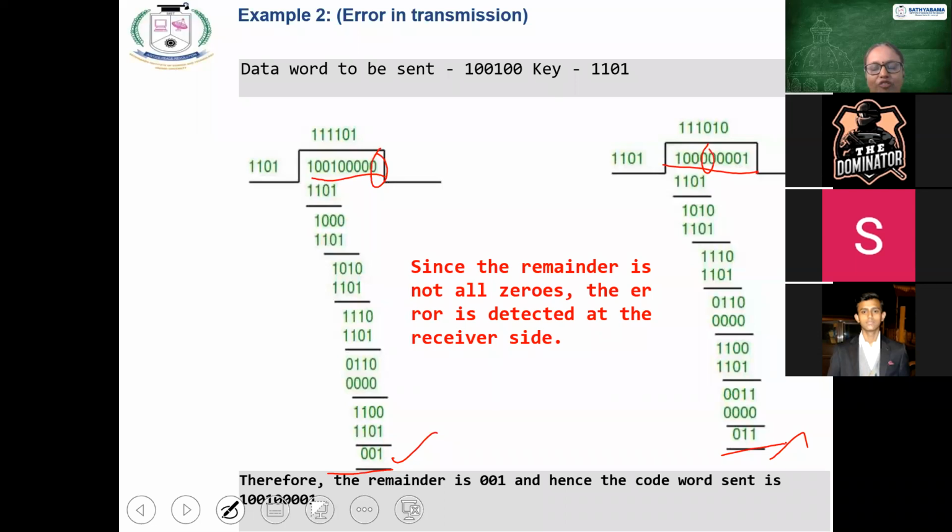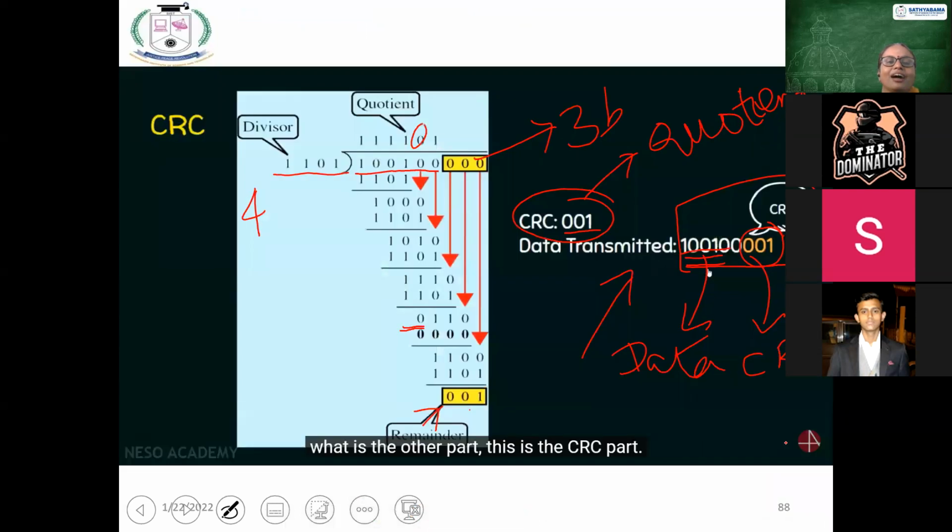Yes, ma'am. First, this is my data. This data is divided by the key; we used to say divisor is my key. On the sender side, it will add bits to the data depending upon the number of bits and perform the division. So finally, it will get one remainder. That is my CRC. So the original message data plus CRC will be sent to the receiver side.